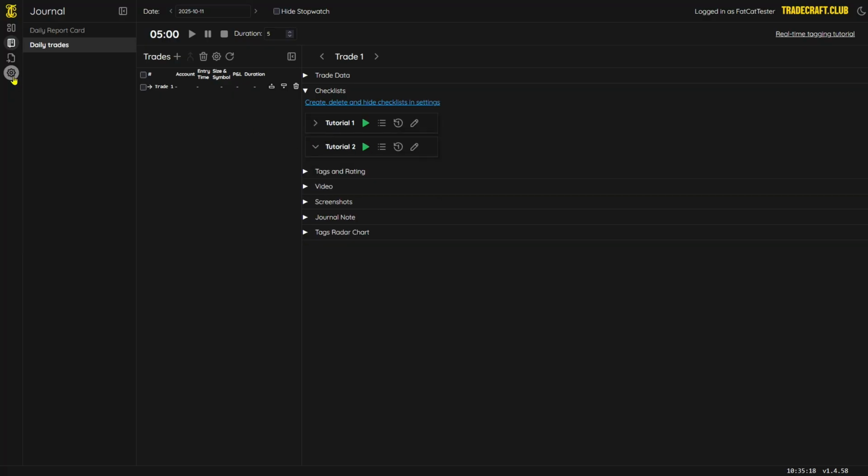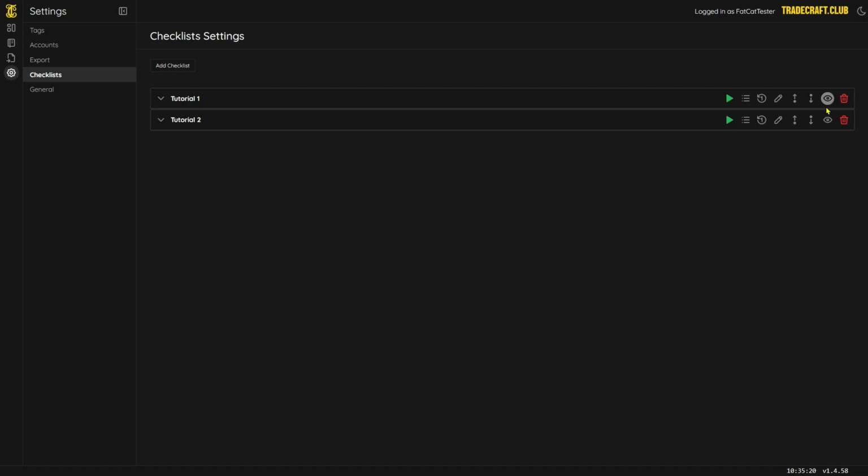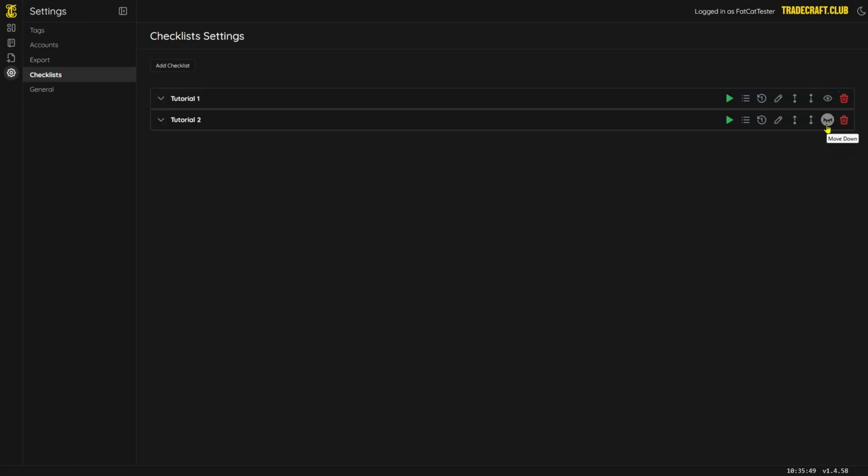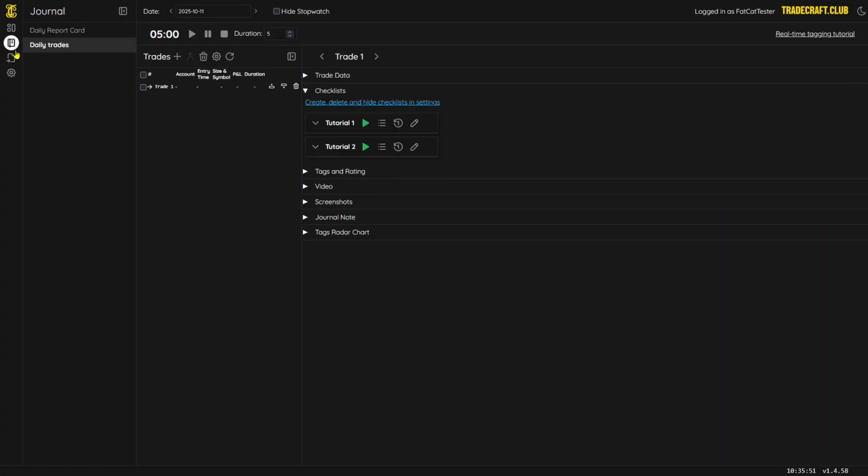Collapsing it. Coming back into the settings section, we can hide our checklists. You might have several checklists and you may need to hide some of them, so that way you don't have too much clutter on your daily trade section. So you click this eyeball, you can see the eyeball closes as though it is not looking or being seen, and you can see it is gone from here. So tutorial 2 is not there. However, it is simply hidden. Come back in and it is back.